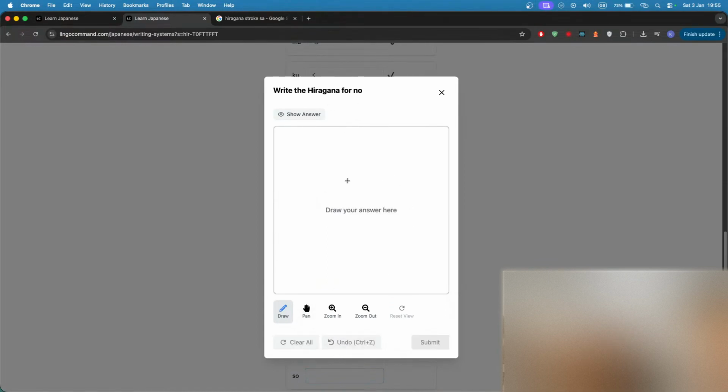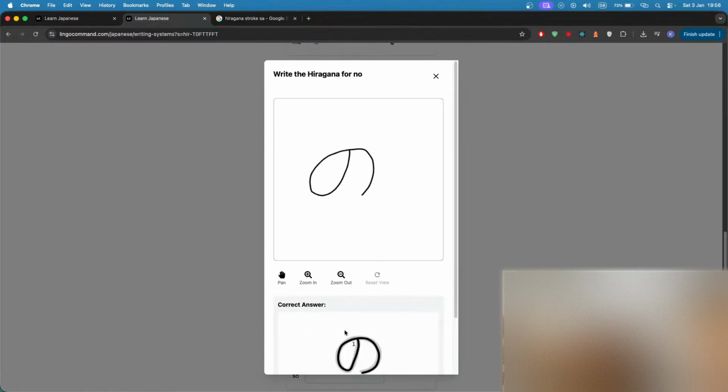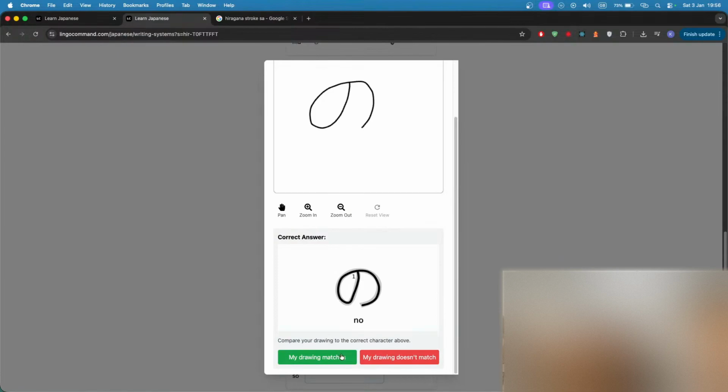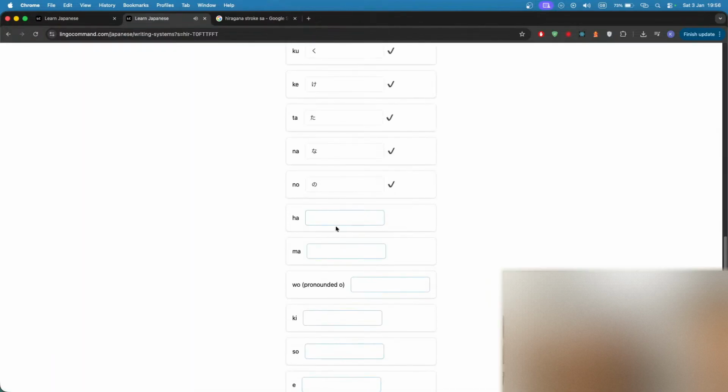And so now the question is, what is no? And I think it's one stroke that looks like this. And when I say stroke, what I mean by that is, this was one movement, right? The pen didn't leave the page once. But for example, something like ta, it's 1, 2, 3, 4 strokes. In any case, let's write this and submit our answers. And you can see here that this is indeed one stroke, so we'll say that the drawing matches and consider that correct, and we'll move on to ha.